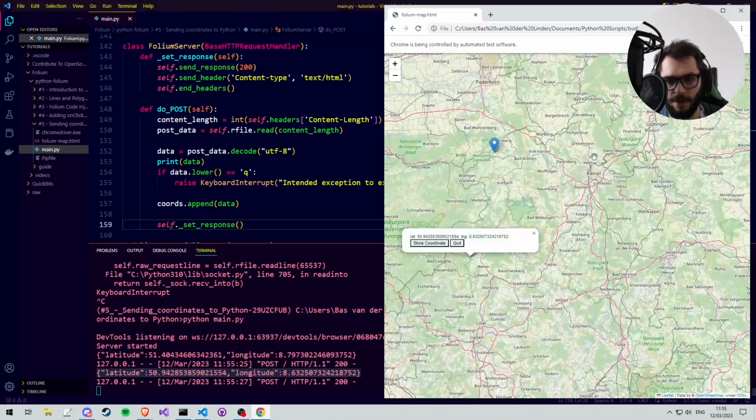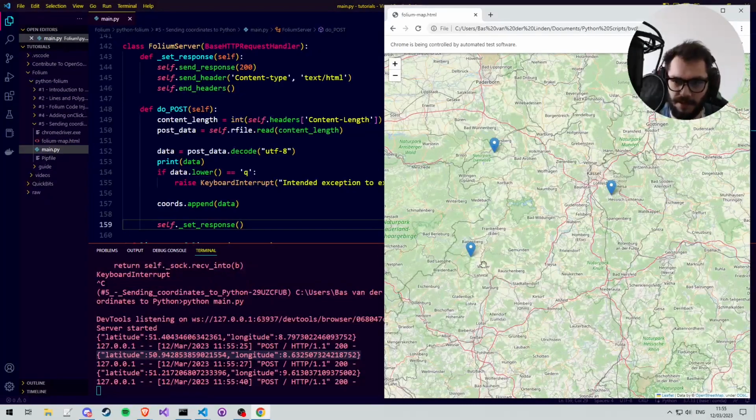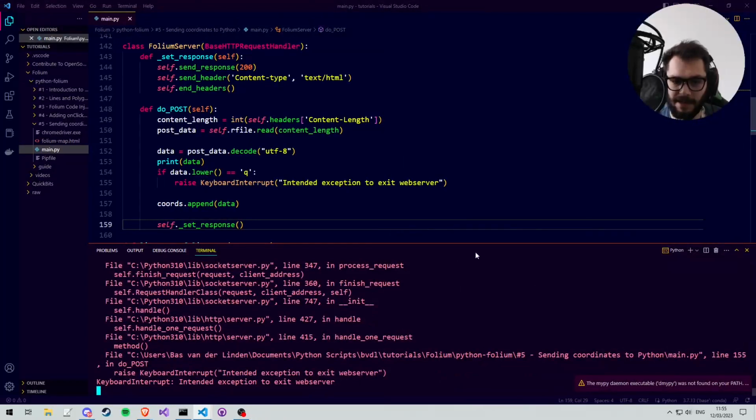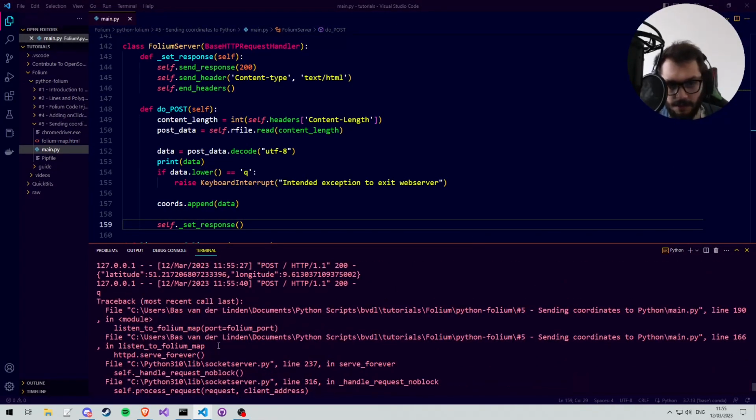And then we'll go back to our map. We'll do one last one. And after we've saved it, right? So we've saved it now. We've got 3 points. We can click quit. The map automatically closes. Some error is thrown, but I believe it's caught.